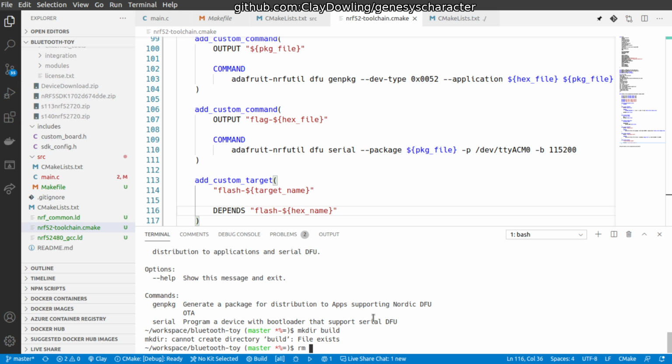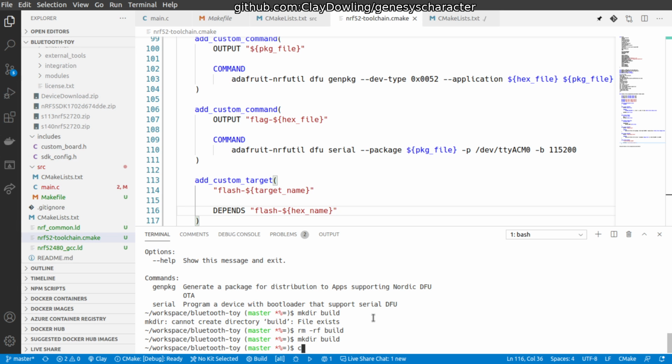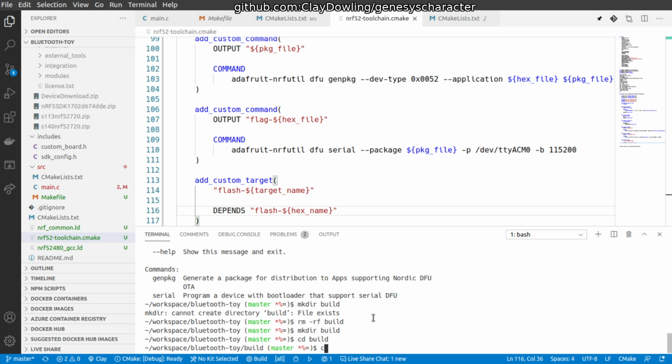Alright. There is a build folder already. If you're not used to CMake, the build folder might seem a little unusual, but we like to do out-of-source builds so we don't make a mess where our source code lives. Alright, and we have to define the toolchain file, which is nrf52 toolchain.cmake, and that is not going to do anything for us.